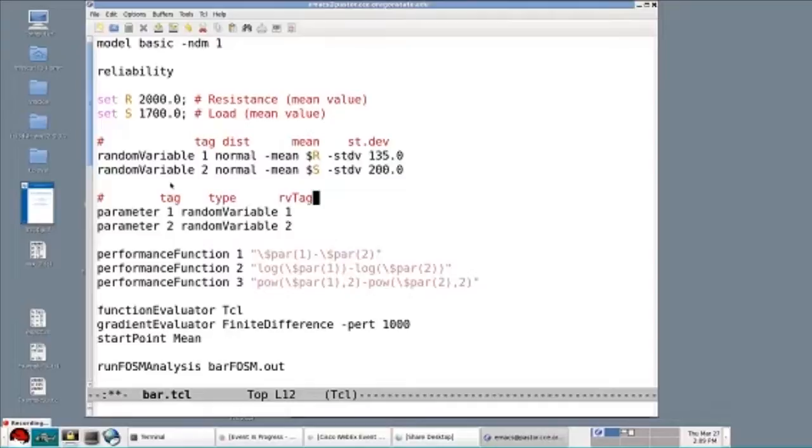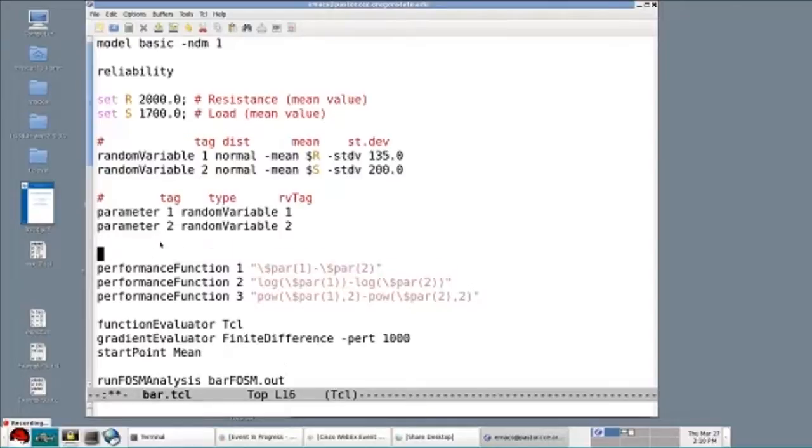You don't have to have the same tags for the parameters and the random variables, but just for simplicity, they're the same here. So we define random variables, we define parameters that map to the random variables, then we can use those parameters to define performance functions. I'll define 3 performance functions. They're equivalent. Some methods of reliability analysis are variant, some are invariant with respect to the limit state function. So these are 3 equivalent definitions of failure for the system. Recall that where G is a performance function, if it's less than or equal to 0, that's a fail, and if G is greater than 0, that's considered a safe state.